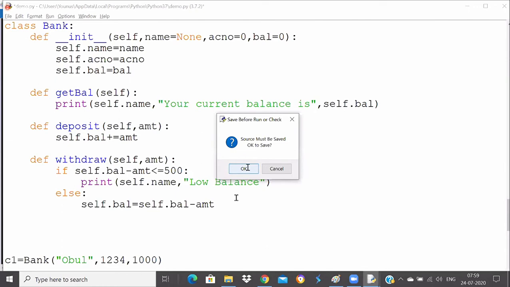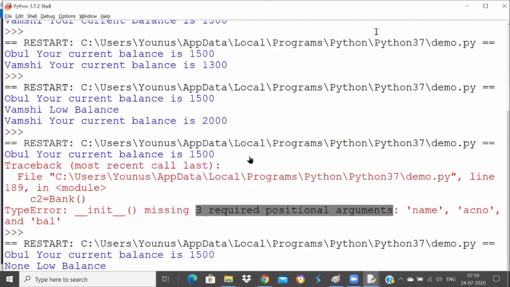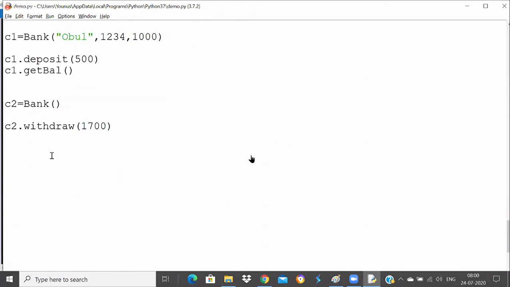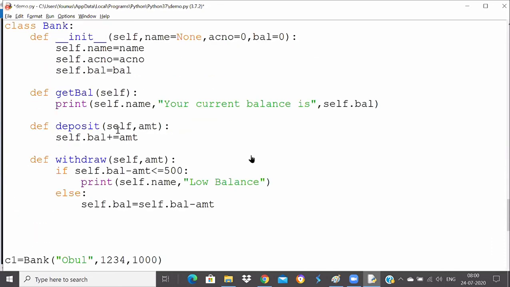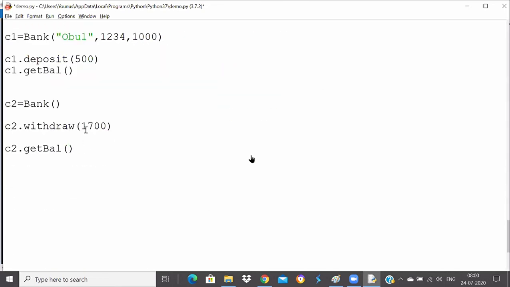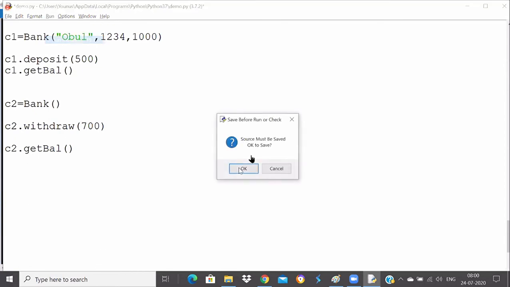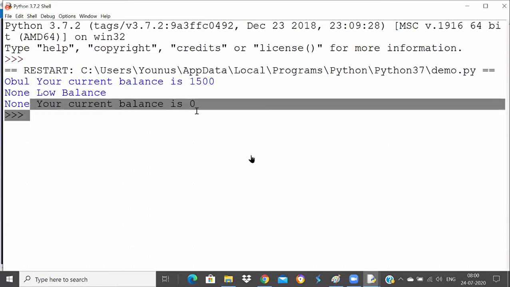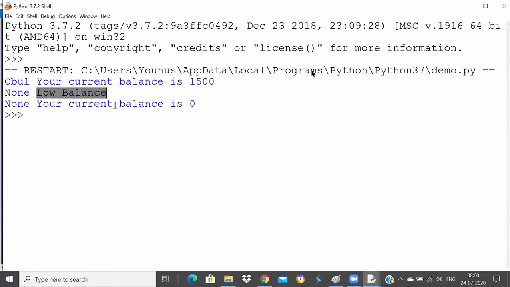Yes, that's true. In this case, we will not give it now, so it will work. Let's see whether it's working or not. Yeah, None, low balance. There is nothing. Like for example, if I just call c2.get_balance. Okay. Now suppose I'm passing not 1700, just 700. You see what happens now. It says None, your balance is 0. That is becoming low balance or something.